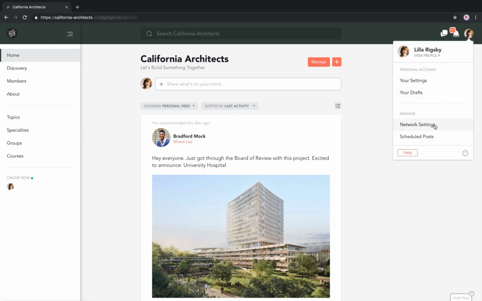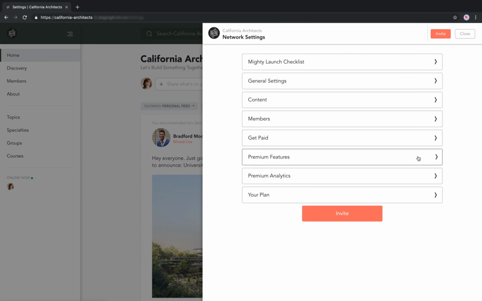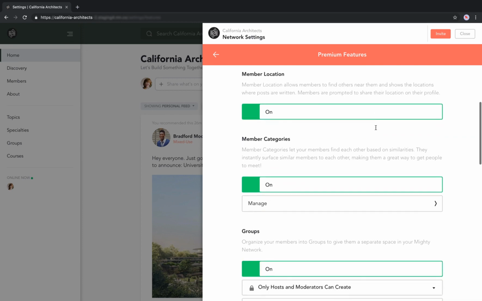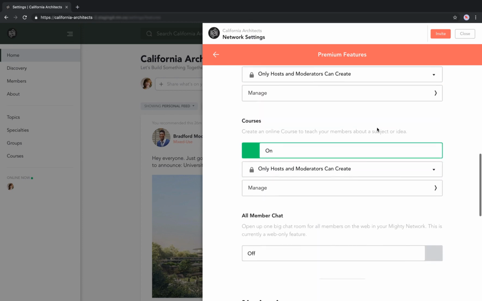Once you've upgraded to Mighty Business, you'll go to your network settings up here in the user menu, click on Network Settings, and go to Premium Features. Scroll down to the section Ways to Connect Members, and you'll see Courses here. Now, in my case, courses are already turned on here, but by default, they're set to off. So you'll want to come here and turn them on. You'll also get to choose whether only hosts and moderators can create courses or whether members can create them as well. By default, we have it set that only hosts and moderators can create courses, as you can see here.